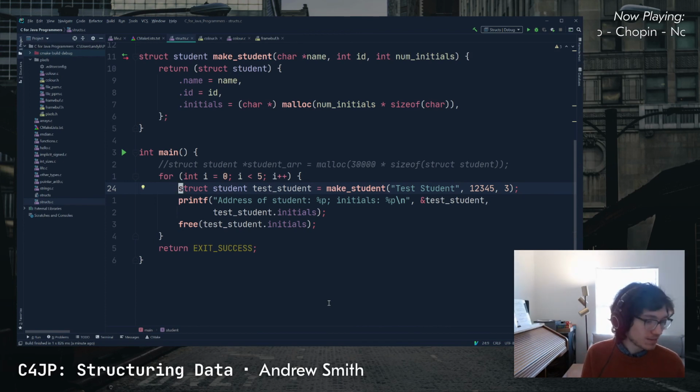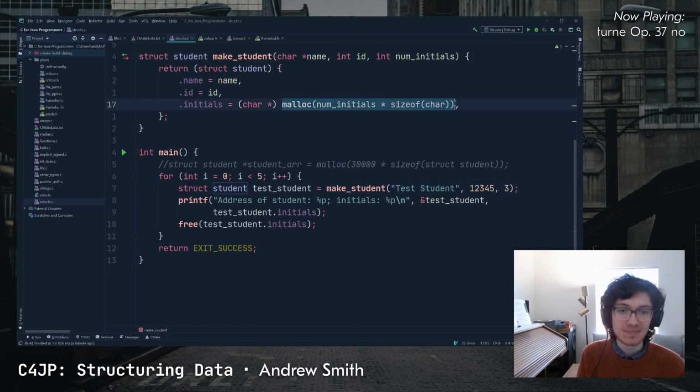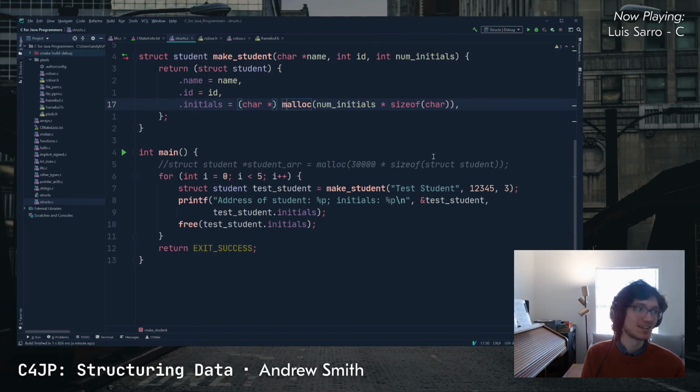The initials are in a random place. Yeah, exactly. The student is deterministically allocated. It's allocated on main's stack frame. But initials is in dynamic memory, and so initials is not in a stack frame. Initials, or at least the memory region pointed to by initials, is wherever the memory allocator decided to put it. And again, we can't predict that.